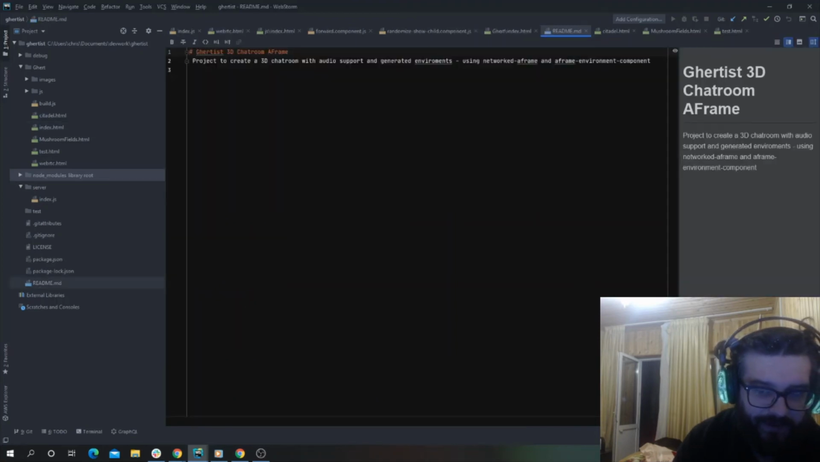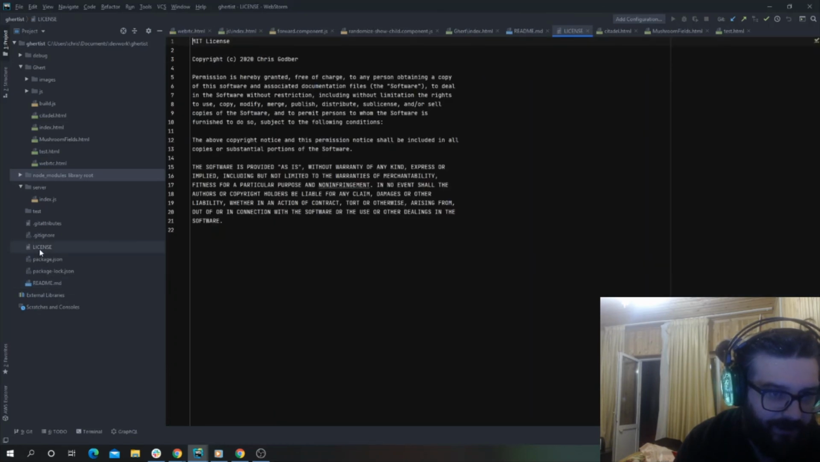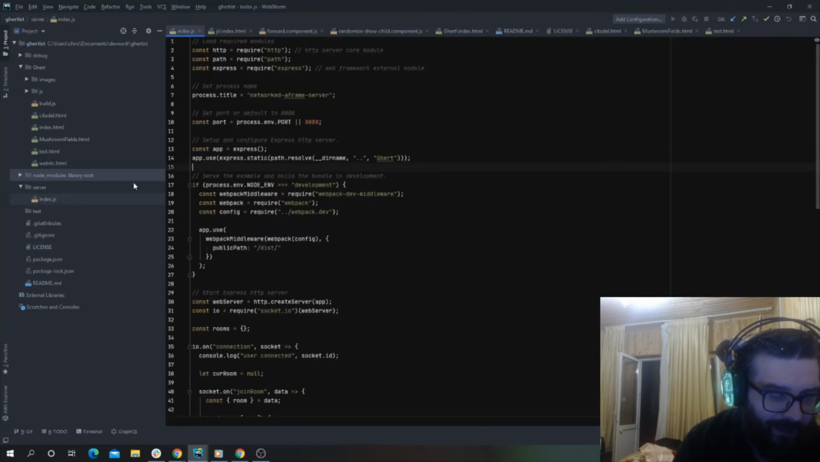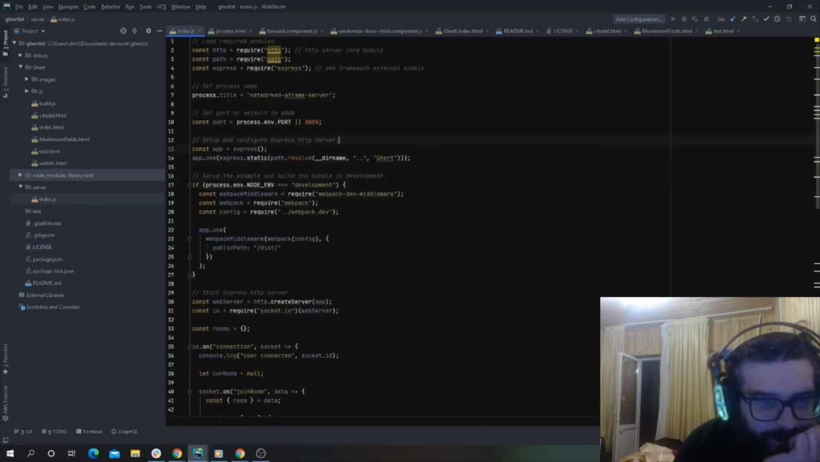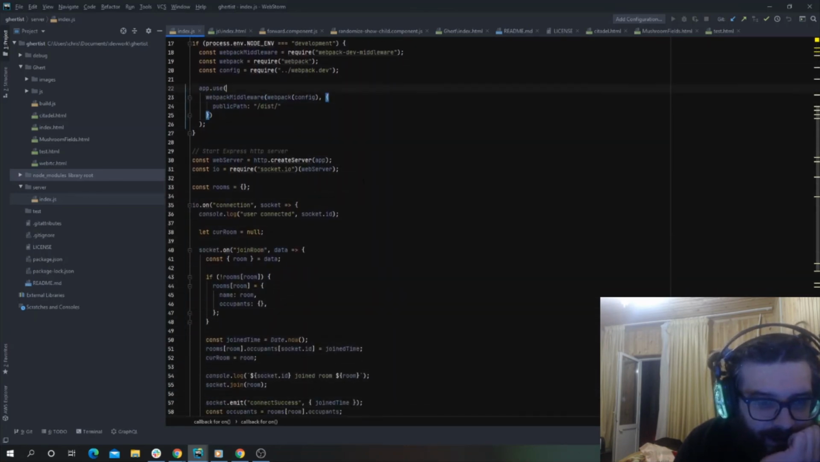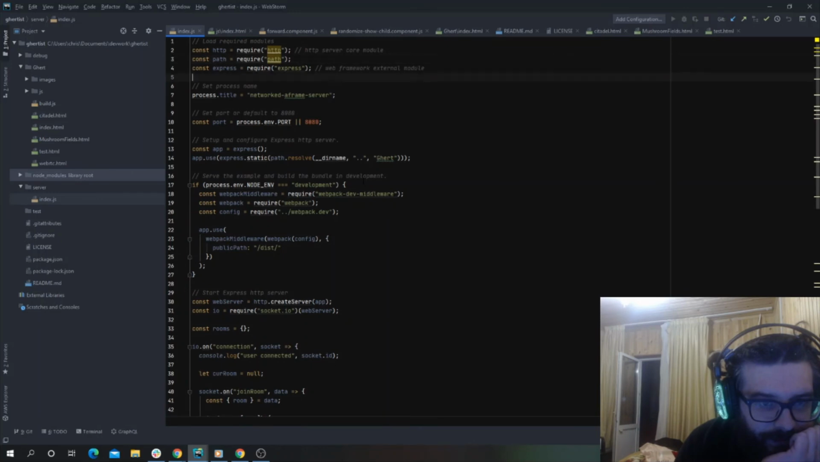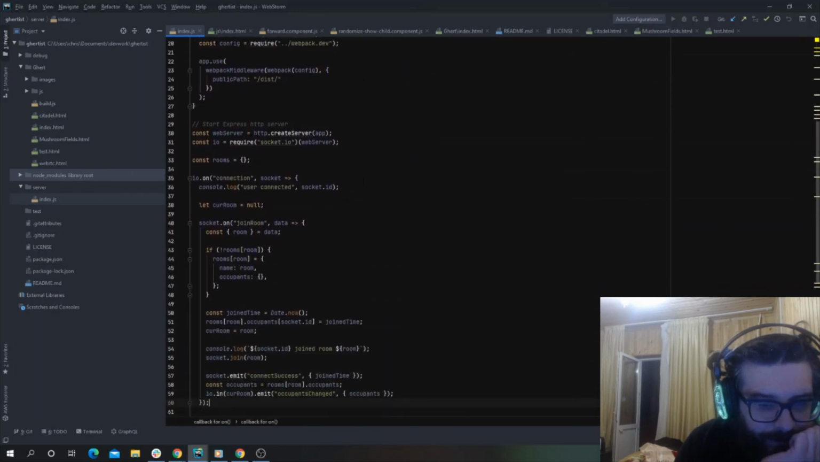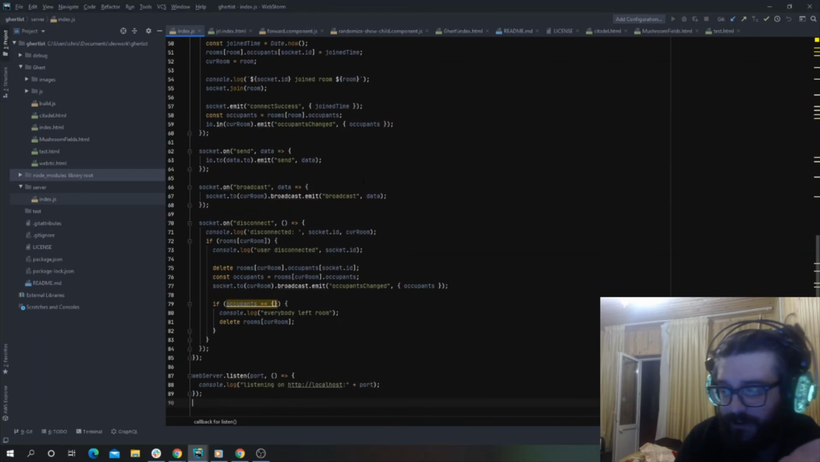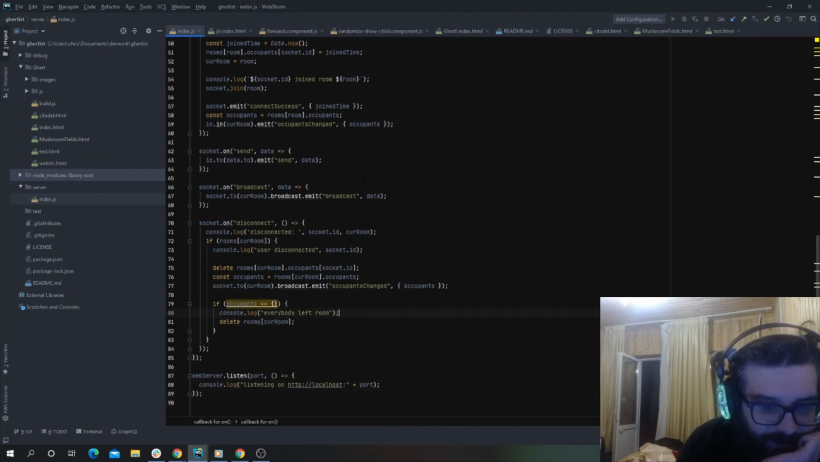I've got a README here, which is my README for the project. License, I can't remember, MIT, because I made it MIT, so it's not really about selling anything, it's just a freebie thing. And then this is the server code, Express server code, which is more or less copied from the Networked A-Frame example. Again, not wanting to reinvent the wheel.